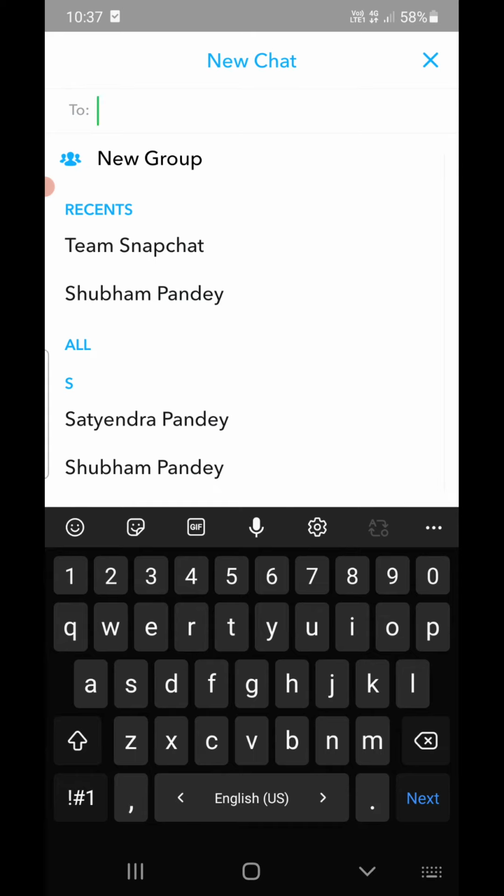Now you can see the first option, which is new group. You need to click on that one. Now you can add up to 100 people in that group. Okay, now start adding number of peoples whom you want to add in the group and want to chat.